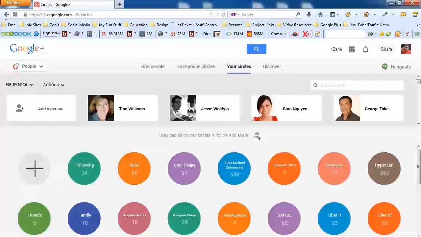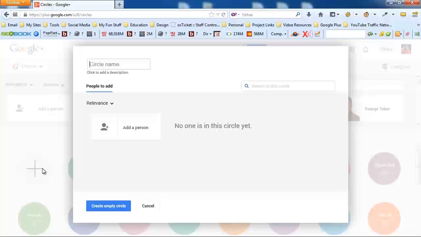Now, below the contacts here are where your circles live. The gray circle over here with the plus in the middle of it, this is where you're going to double left click to create a new circle.